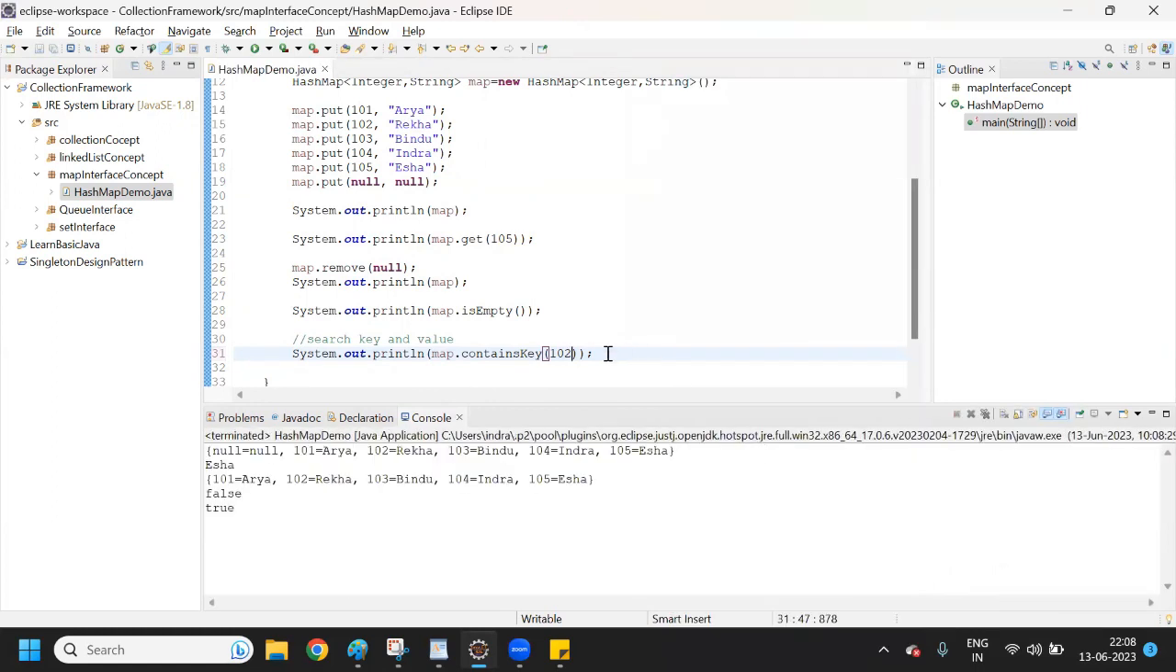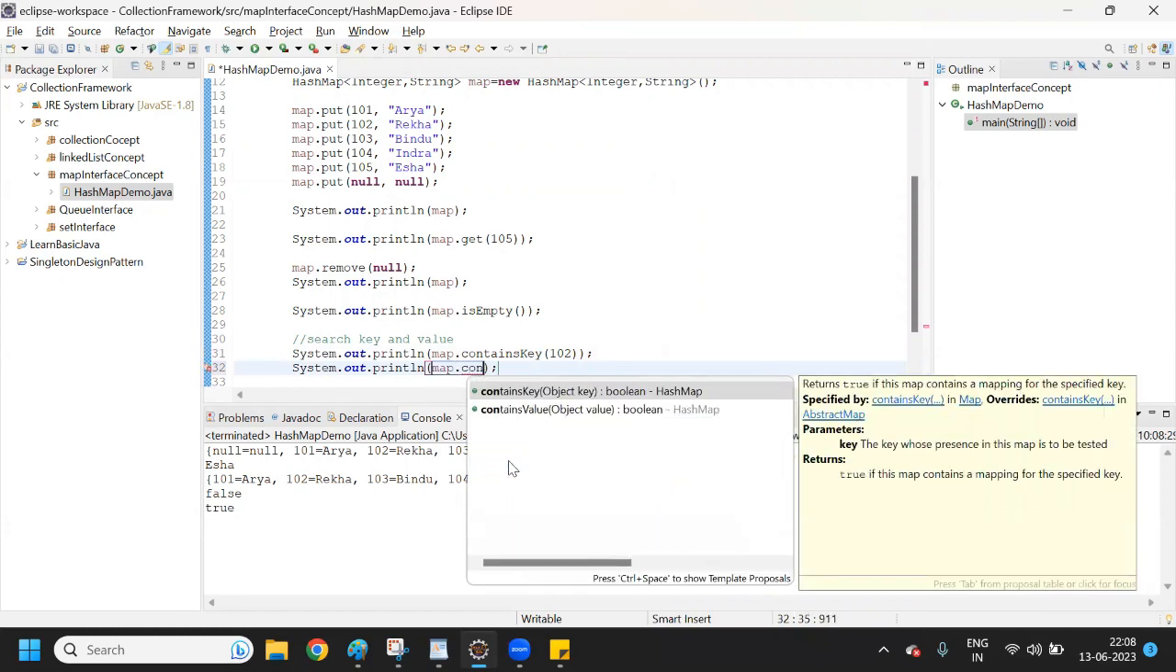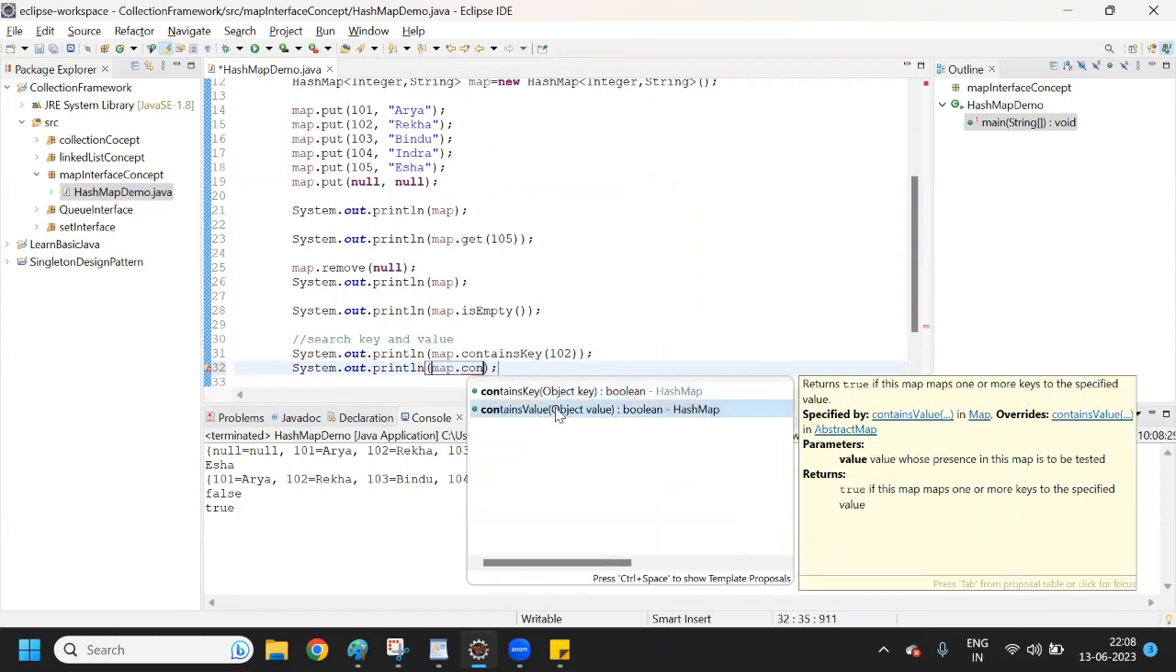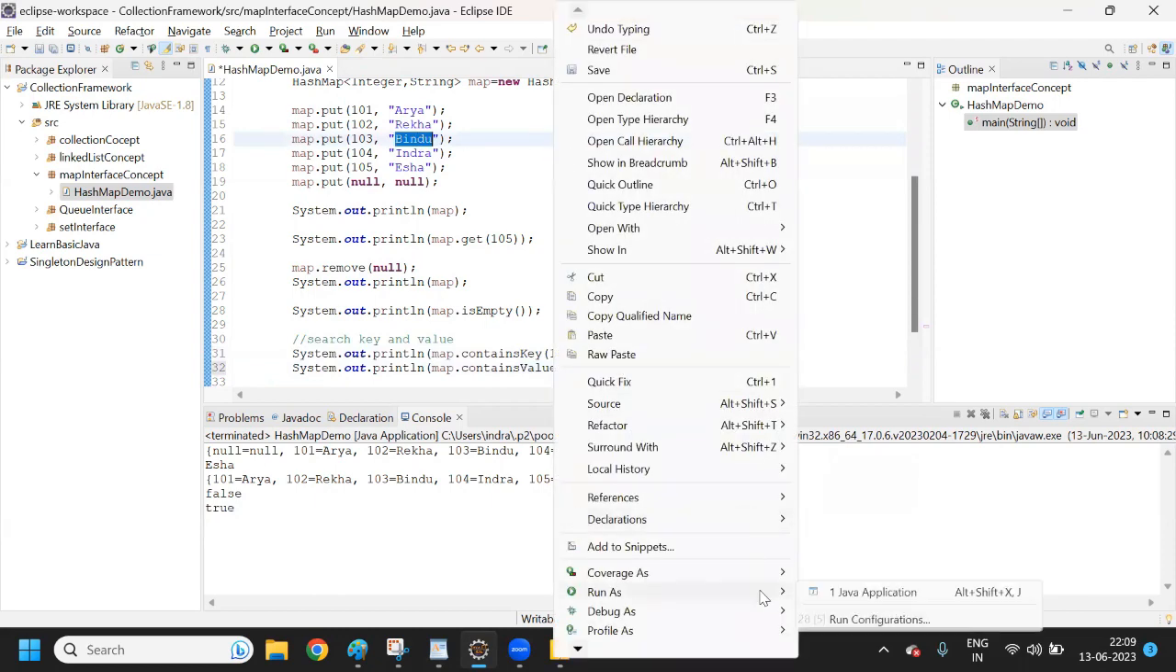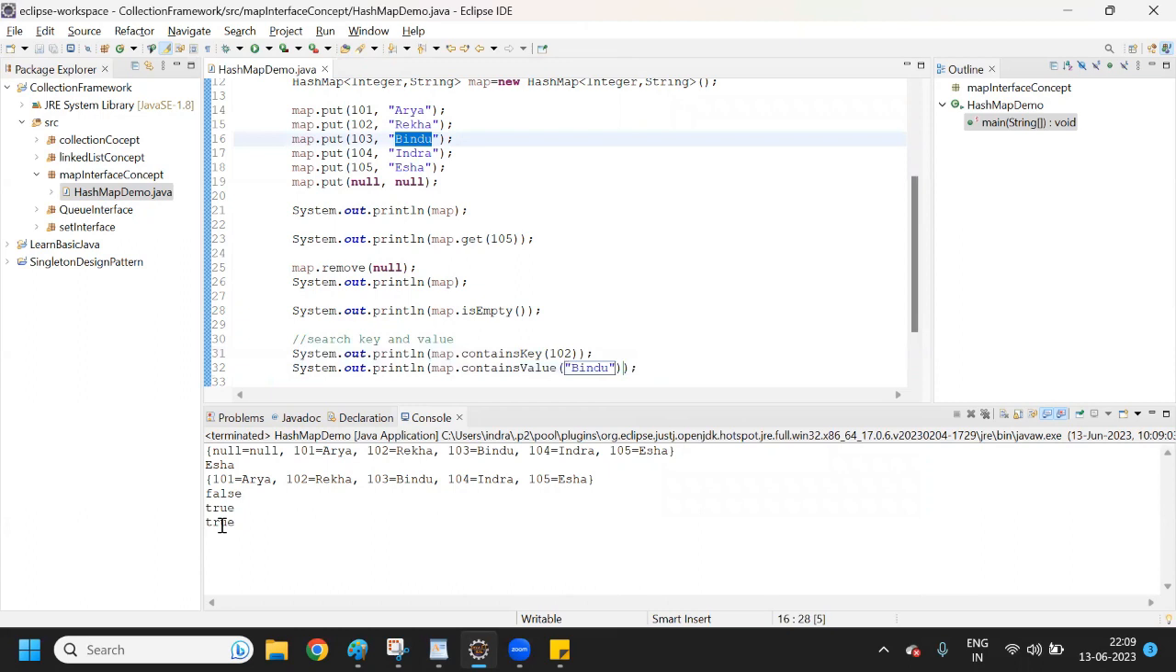Now same for value as well. Let me put system.out.println. Now we can use map dot contains value. So now we are going to search a particular value. If you want to search a particular value, then you can use the contains value method. So here I will put bindu. Since bindu is available, it will return true. See, it is returning true.